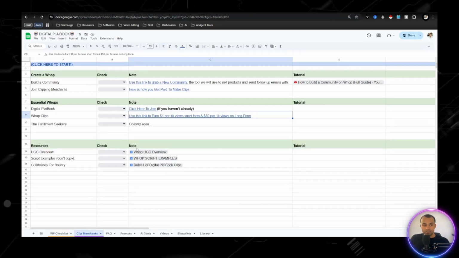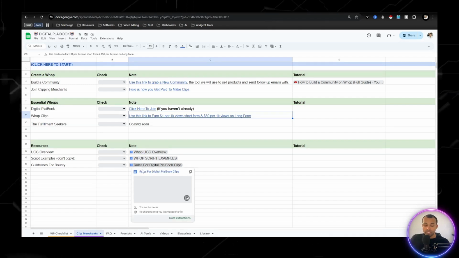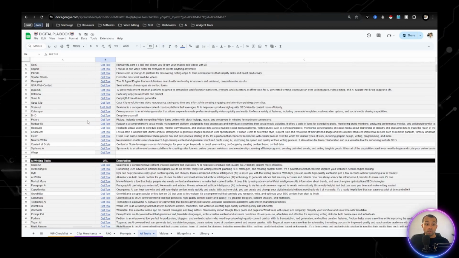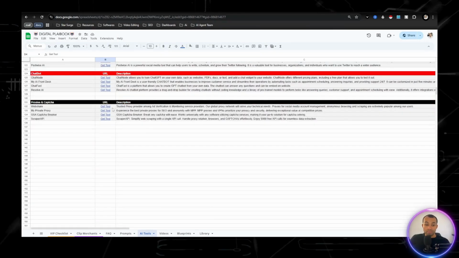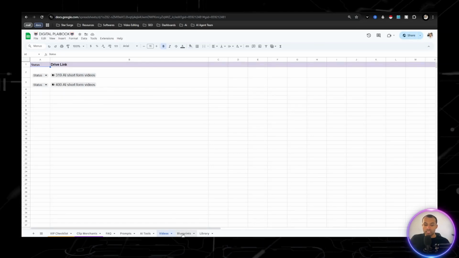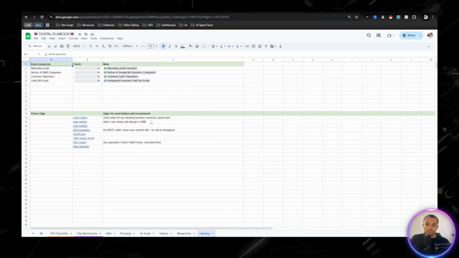You'll get access to clip merchants right here that tells you how to build a community, clippers, different resources that I'm going to get into in a little bit, short form content prompts that I use for YouTube, Instagram, TikTok. You're going to get a list of 130 plus AI tools that you're going to be able to get paid to promote. You're also going to get a list of short form videos, AI generated, different make.com blueprints, and a bunch of other really cool stuff right here.